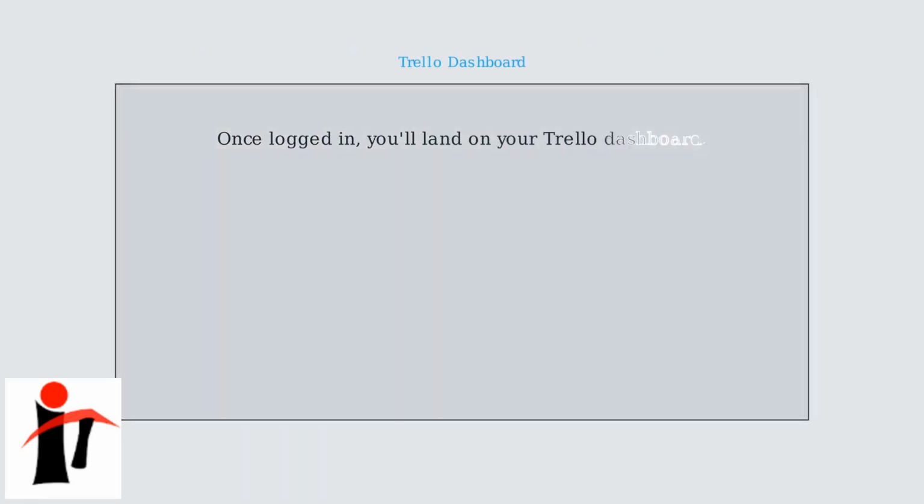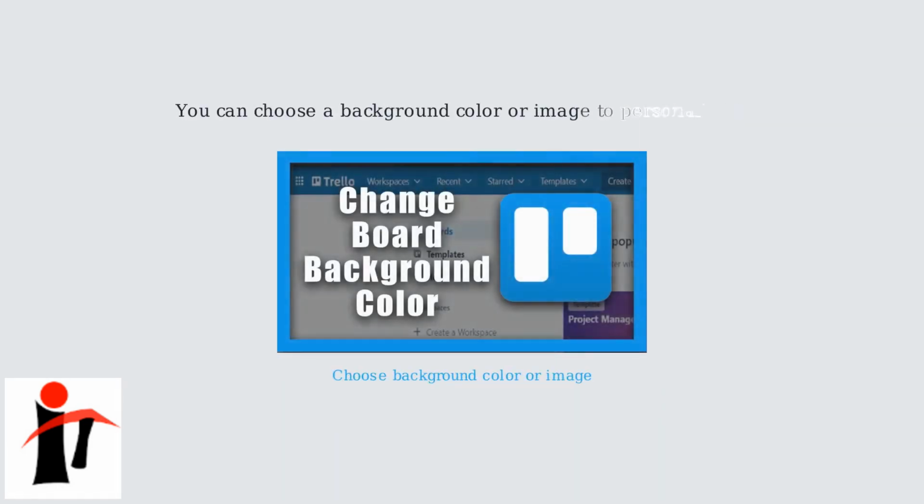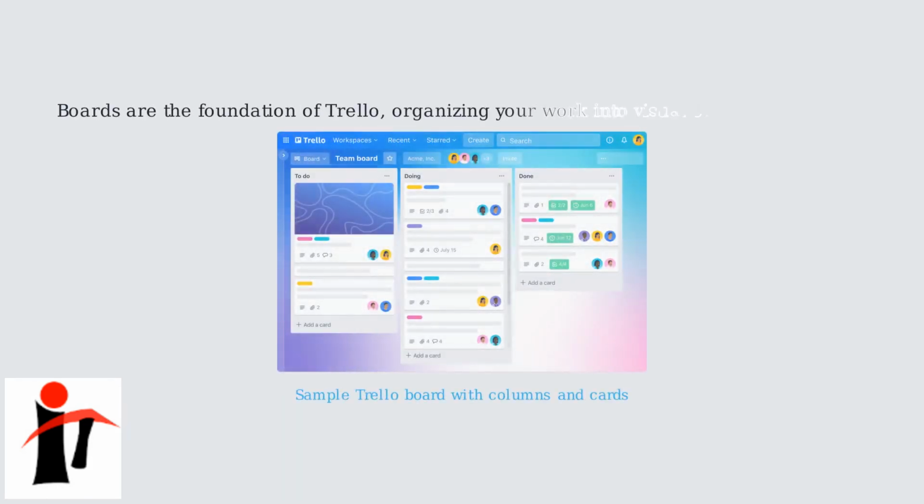Once logged in, you'll land on your Trello dashboard. Here you can create your first board by clicking Create New Board. Give your board a descriptive name related to your project or task. You can choose a background color or image to personalize it. Boards are the foundation of Trello, organizing your work into visual columns and cards.